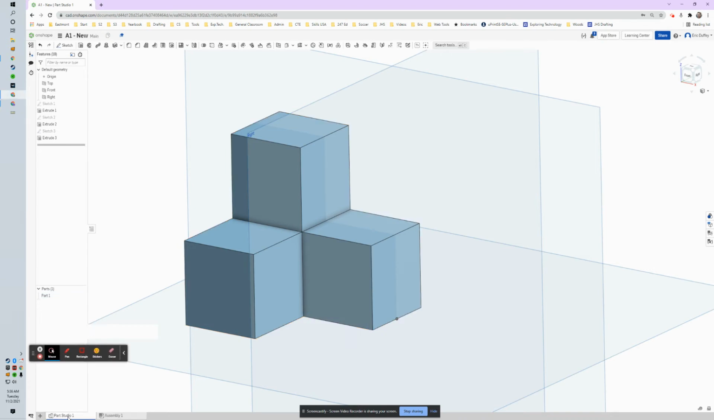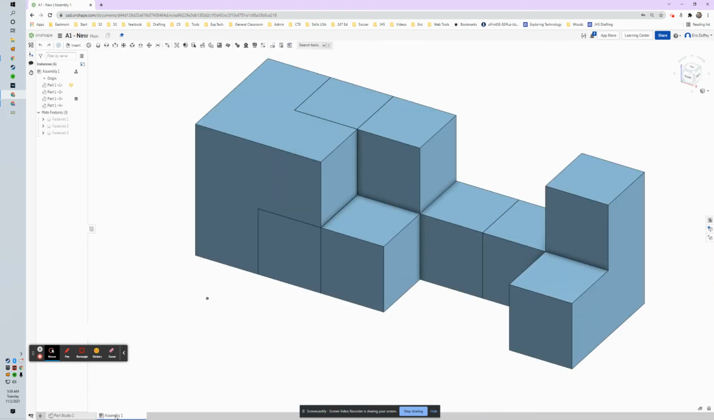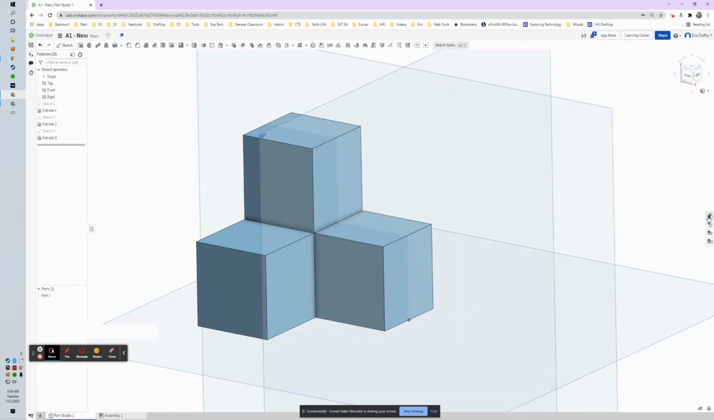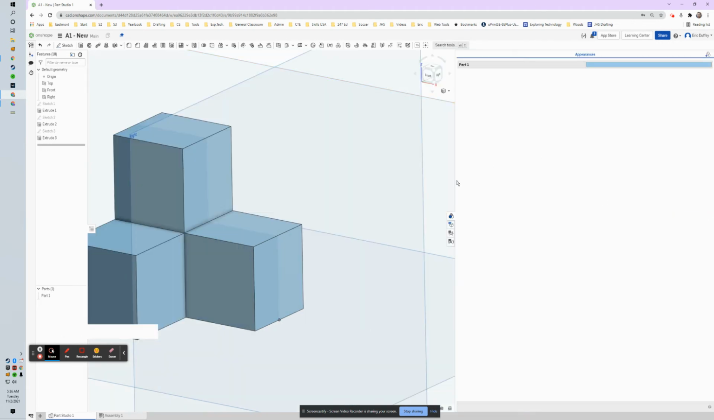And then at the bottom, we got our parts studio. And then we've got our assembly. So on our assembly, we'll be doing that later on after we've made one part, and then we can bring it in four times. Over here on the right, we've got some other panels. Let me just show you that there if you wanted to give it a different color, and we could go from there. So I'll just leave it blue.